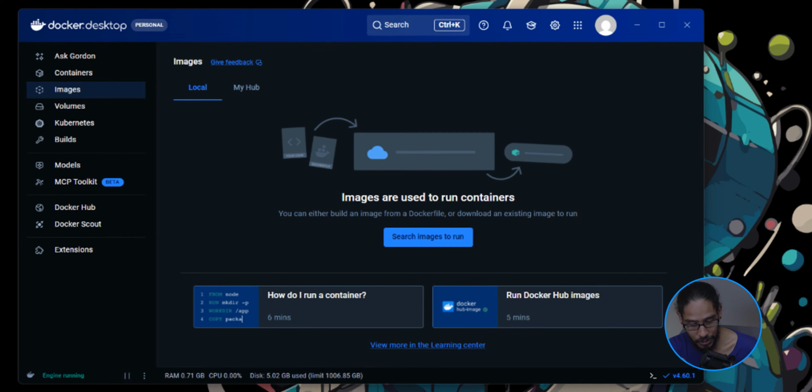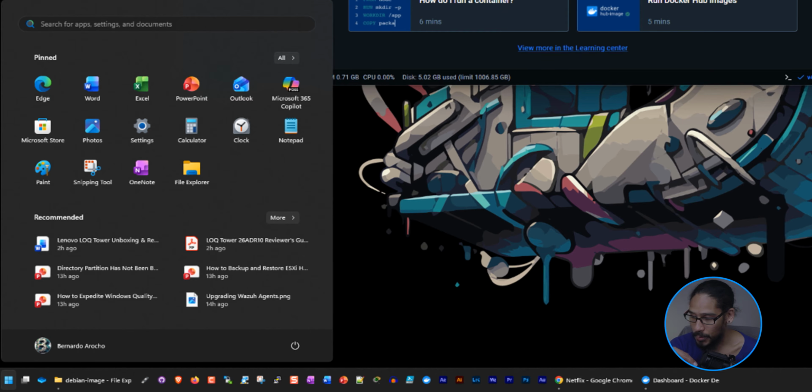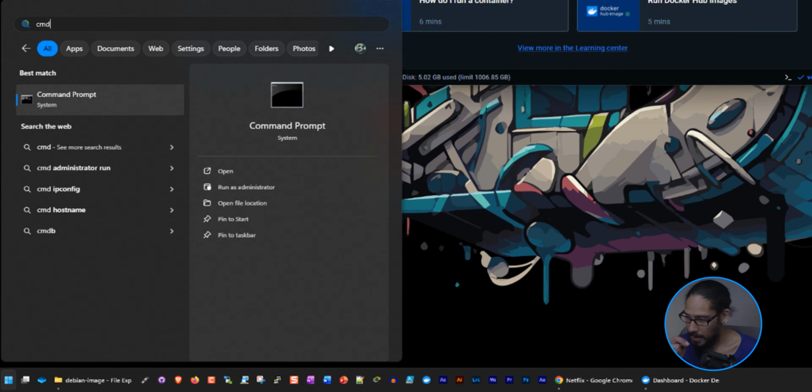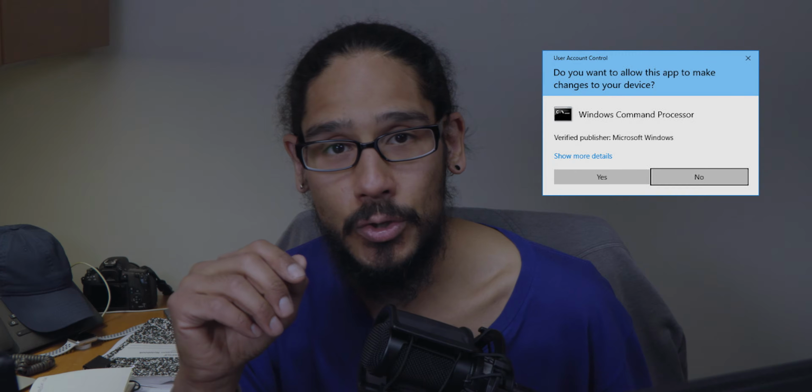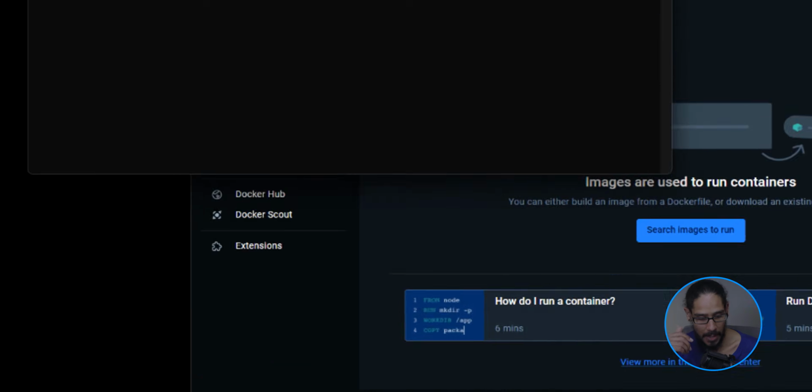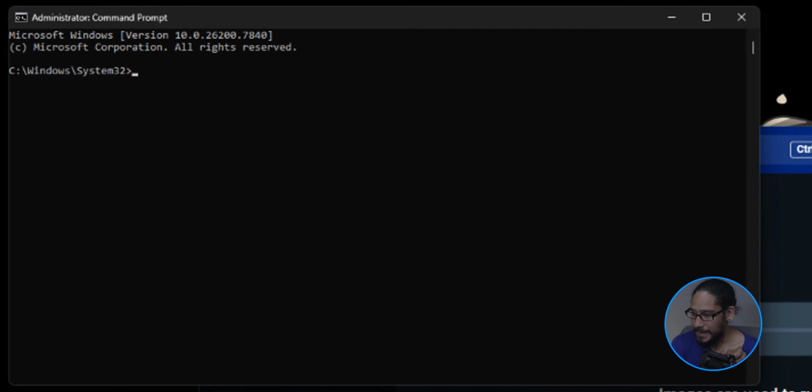So I'm going to click on Start, and I am going to type in CMD. From here, make sure you run it as an administrator. You're going to get a User Account Control prompt. Just click yes to continue, and you should get the prompt. Awesome. Now, the first command that we're going to run will be the following. And I'm going to hit enter here.